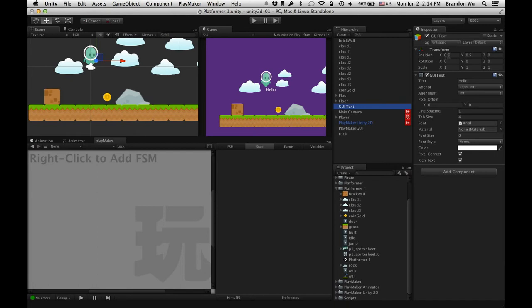X goes from 0 to 1, and Y also goes from 0 to 1, 0 being the bottom of the screen and 1 being the top. X position wise, 0 is the left edge of the screen and 1 is the right edge. So when we do 0.5, 0.5, it's going to put the text in the center of the screen. And you can change anchor and alignment here. I'm going to put anchor at middle center, okay?